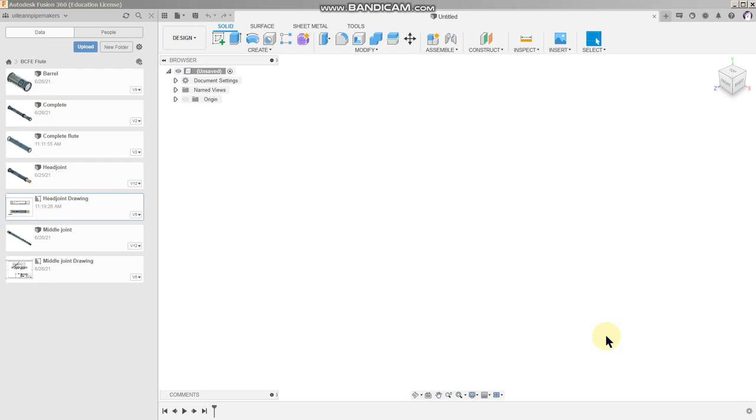In this video, we're going to undertake the head joint timber design. So we're in Fusion, and you can see on the left hand side here the way I have some of my folders set up.